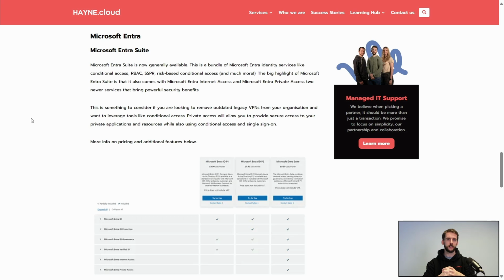So Internet Access is like a secure web gateway. If you're not doing things like web content filtering, that's going to be useful to you. It just allows you to control what a device has access to on the internet. Of course, the internet is a great place, but also it's a terrible place, so we need to control what we have access to. If you're not doing anything like that, then this is a good solution for you.